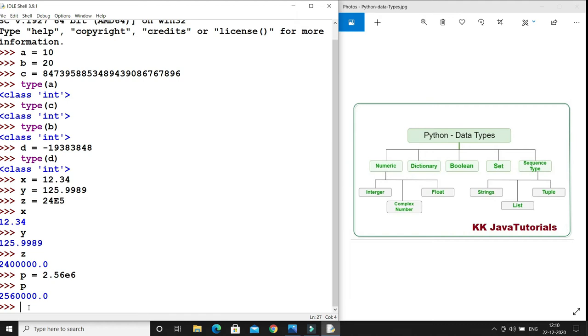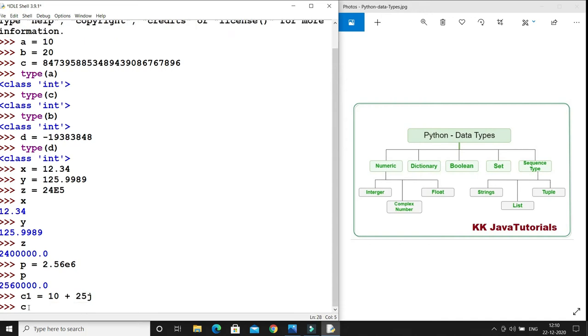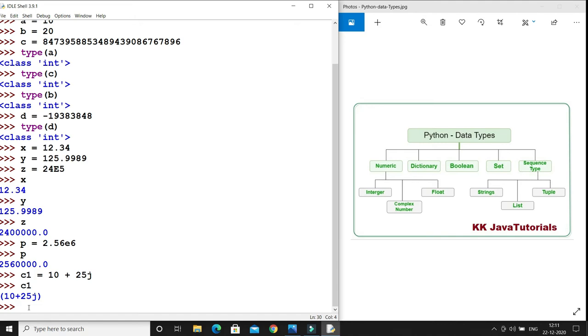Now the next thing we'll talk about is the complex number. Complex numbers can also be created directly. Let's say I'm going to create C1 equals 10 plus 25j. This is a complex number. If you print the value of C1, it prints as 10 plus 25j. So complex numbers are written with j as the imaginary part. Here 10 is the real part and the imaginary part is 25.